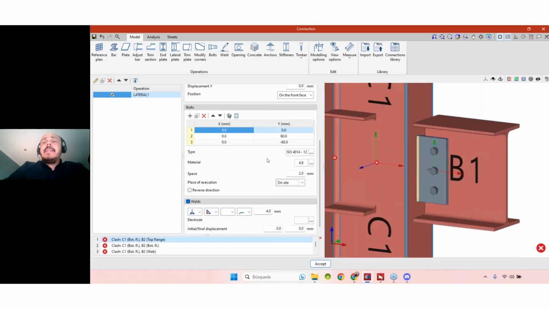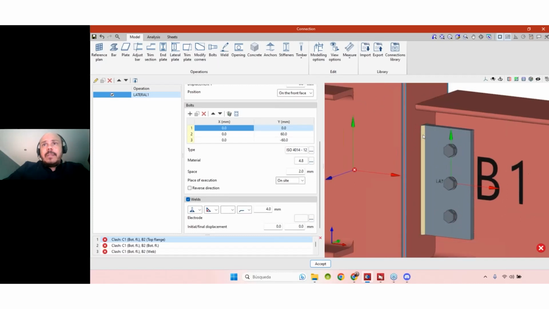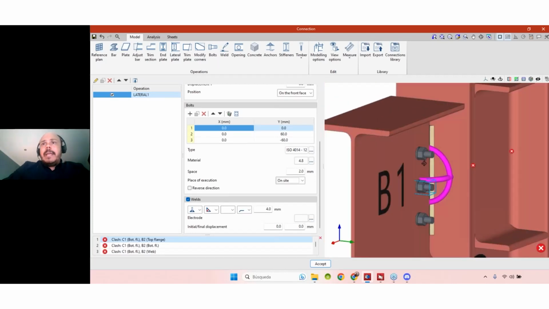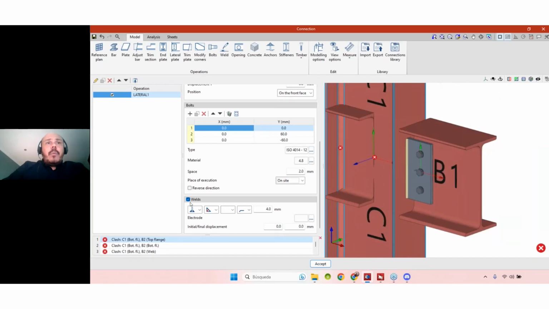In this case, by default, the weld option is activated. It's because we have these welds here connecting the plate to the section. We can deactivate it if we want. Okay, it depends on what we are doing. And we can select here also the characteristics of these welds. The same situation that we have in the weld operation that is somewhere here, or the other plates that we have, the adjust, the end plate, where we can also add welds.